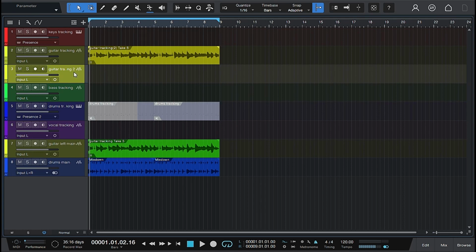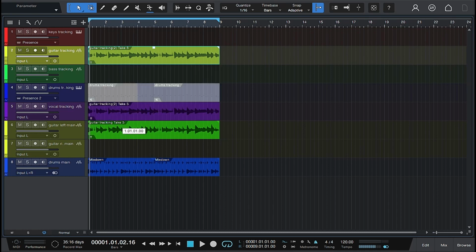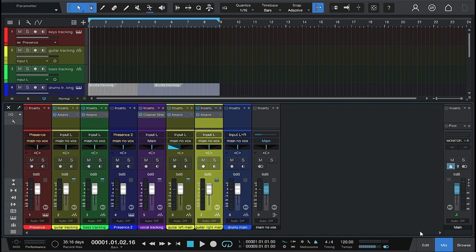and we are going to rename this one guitar right main, and bring it down to our other guitar main. Take the whole track, select it, drag it down, and then since it's a right main, we're going to go in our mix console. We are going to find our pan knob and pan it all the way right.